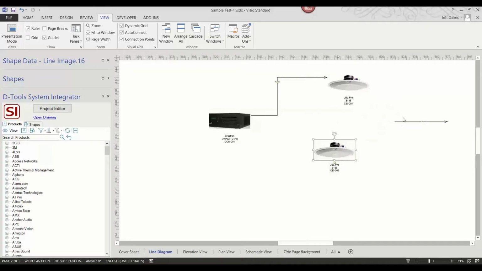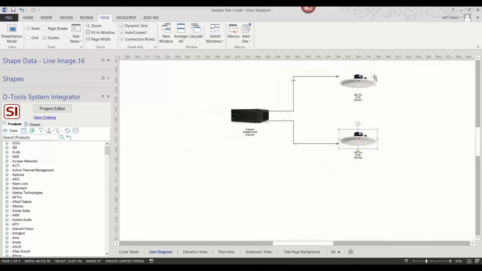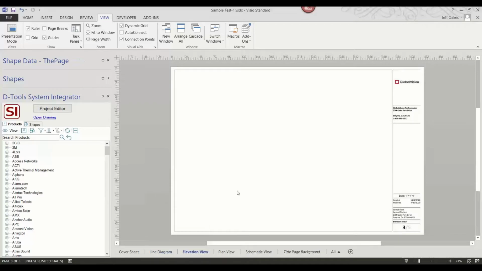Now, as I'm doing this and making connections, it is remembering those connections here on the page. And this is the most basic or simple of the drawings that we do. It's called a line diagram. So it just brings out the images so you can do a quick high-level visual. And then based on this, if I need to make any changes, if I want to copy and paste another speaker in here, it'll add another one of those items here to the bill of materials.